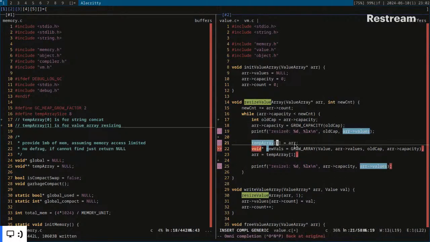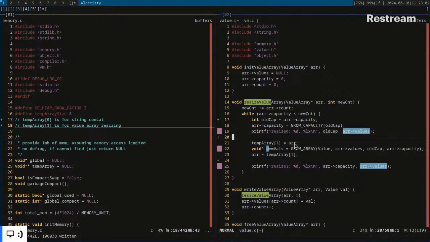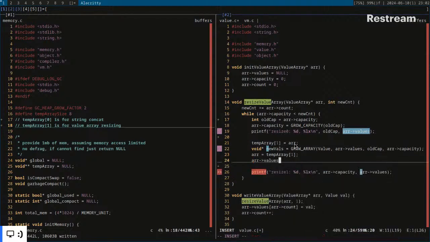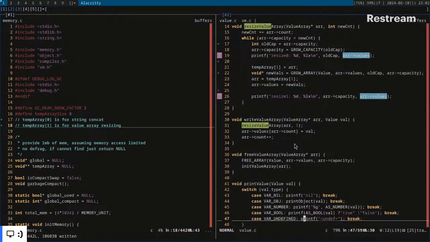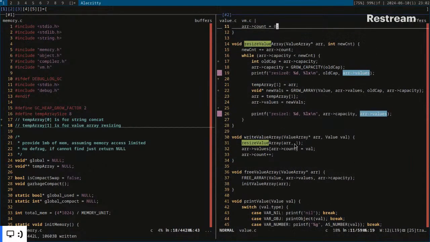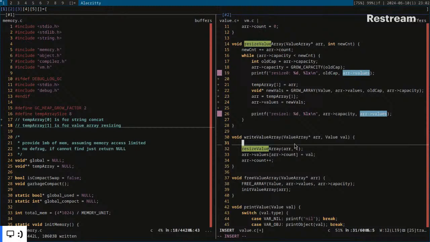Before I do it, I set it. I do it. I set it back. Now print. Just going to make sure that I get it right every time. So this is the one.